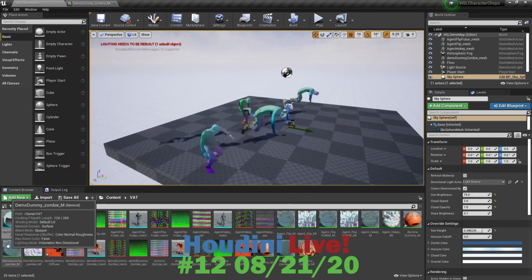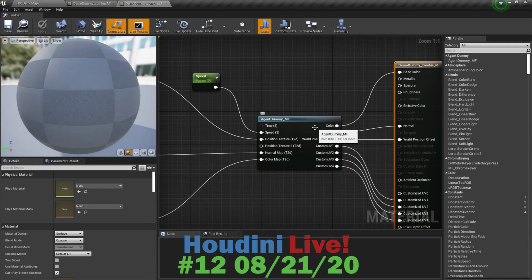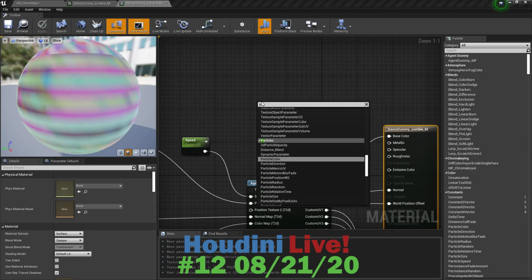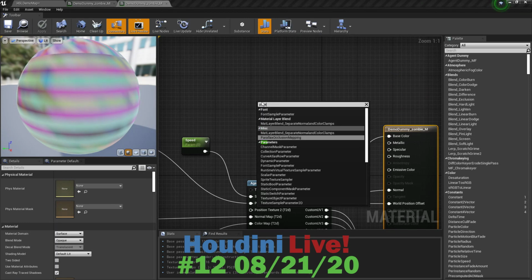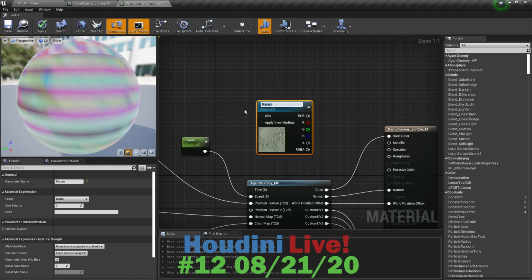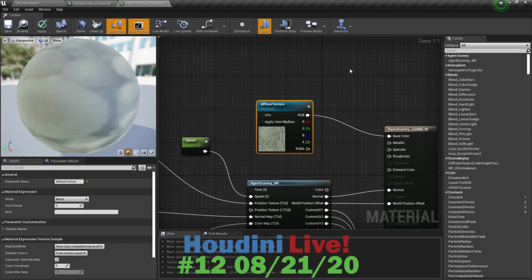So I'm going to open up my material, my demo dummy zombie material. Okay, so here it is coming from the material function from the base color. We can just override this by creating another texture param 2D. There it is, texture sample parameter 2D. And I'm going to call this diffuse texture. And then I'm just going to bop that RGB right into my base color.